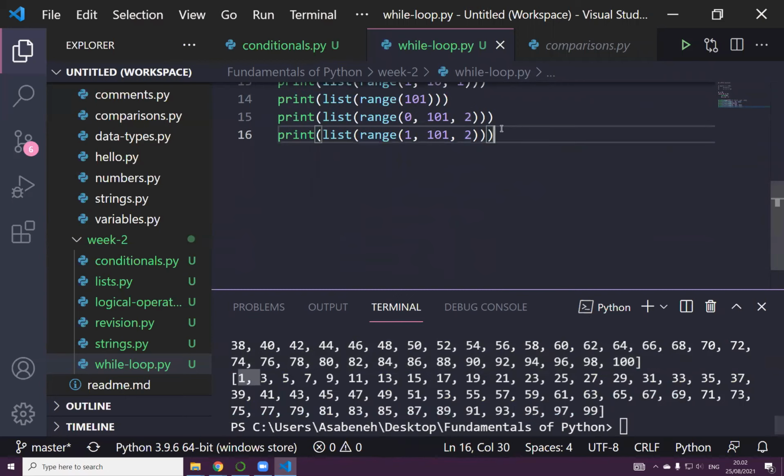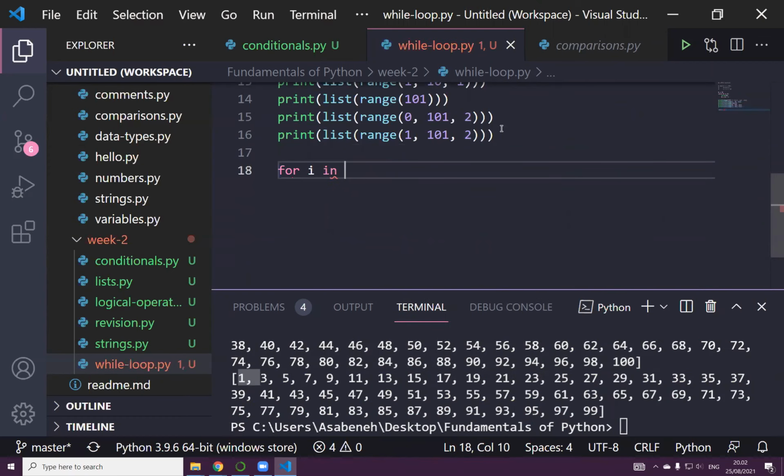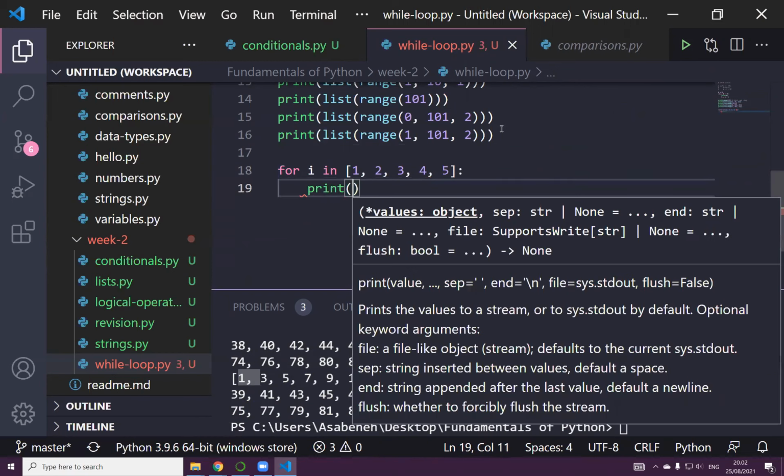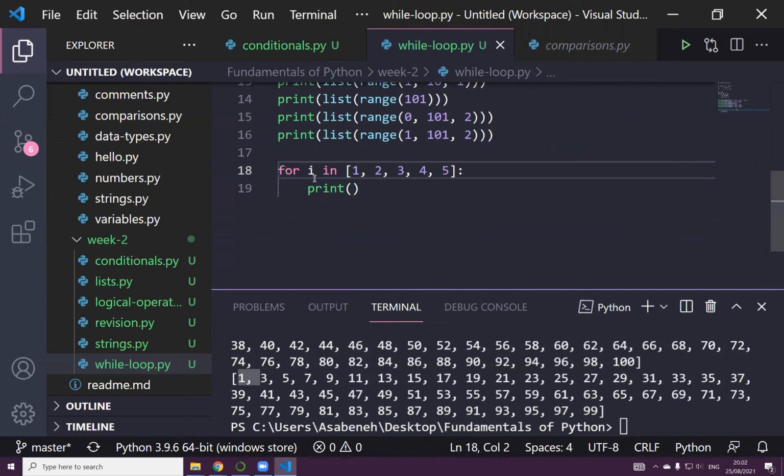So now let's print through those. For i in, for instance, 1, 2, 3, 4, 5, you can iterate through these items using a for loop. So you should have the for and an iterator i, and you iterate the items.